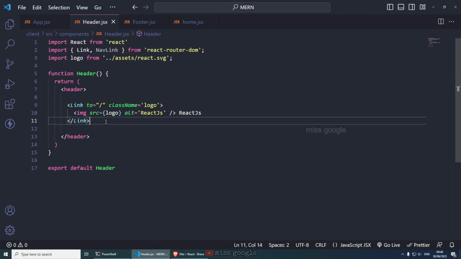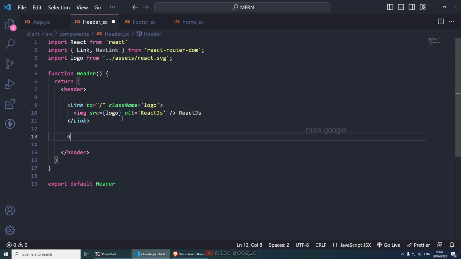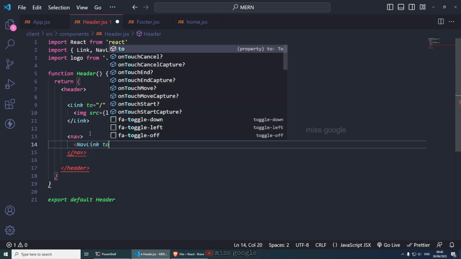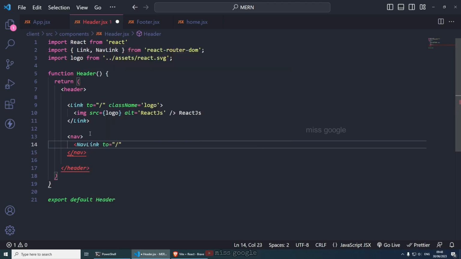We also need to create our navigation. So I'm going to do nav, and inside the nav, we're going to use the NavLink instead. So I'm going to do NavLink, and the first one is going to be our home link. So to equals / and Home.